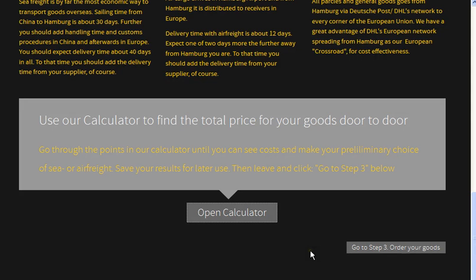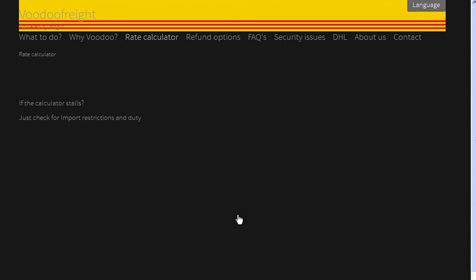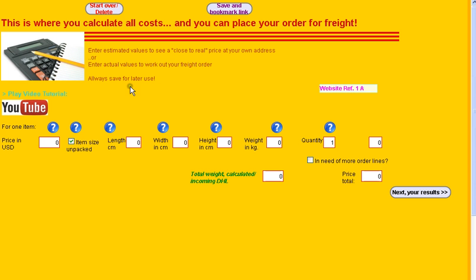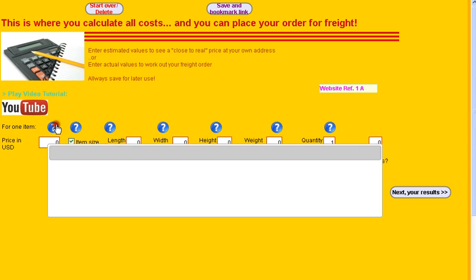Now I'd like to open our calculator. We click this one and click on the calculator picture, and here it comes. Let it load, it can take a while. The calculator has a lot of help text.